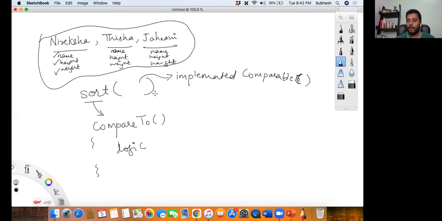Now I'm coming to the reason why it is expecting any class to implement comparable. If there is any class that has implemented comparable, what is it mandatory for that class to do? It should override the compareTo method. That is what sort wanted, correct?